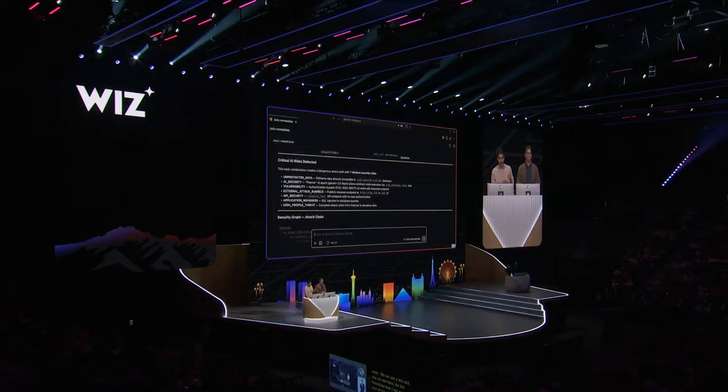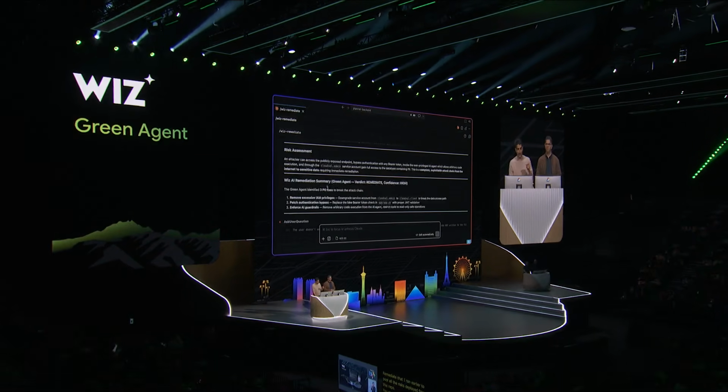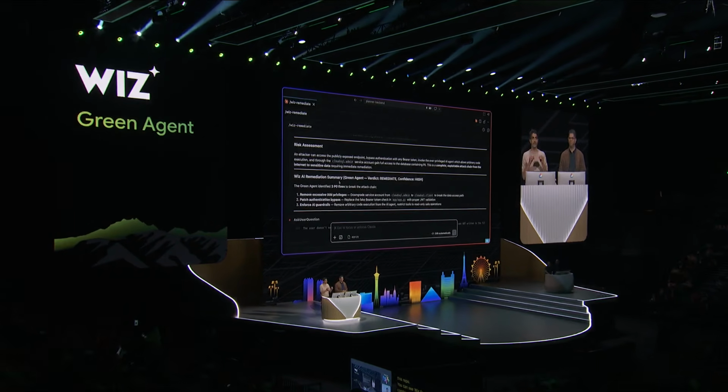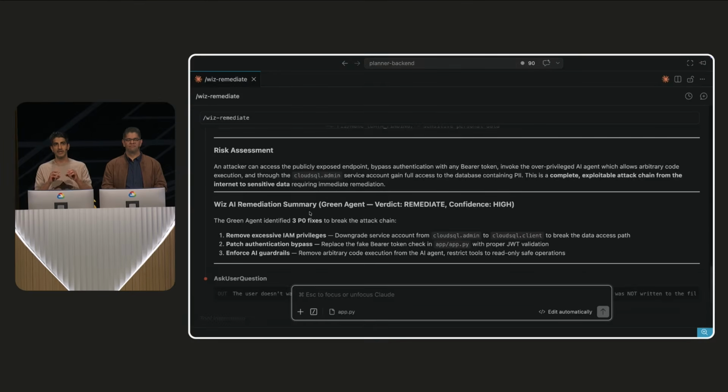Now, the Wiz Green Agent looks at this attack path, and it suggests 3 priority fixes to break the attack chain. The first one is to downgrade the IAM privileges. Second is to patch the authentication bypass vulnerability. And the third is to enforce the AI guardrails. Now, as the human in the loop, I love the control and practical sequencing. So let's go ahead and apply these changes.